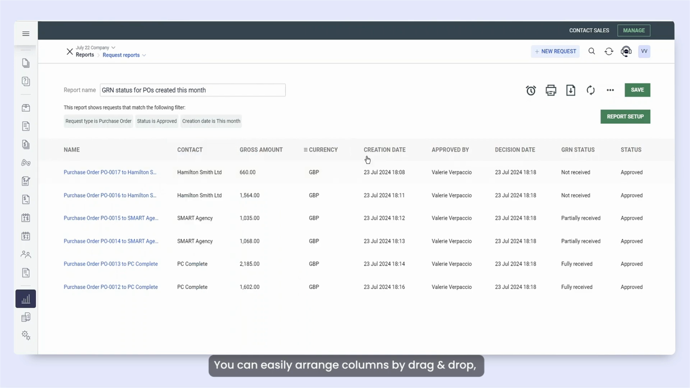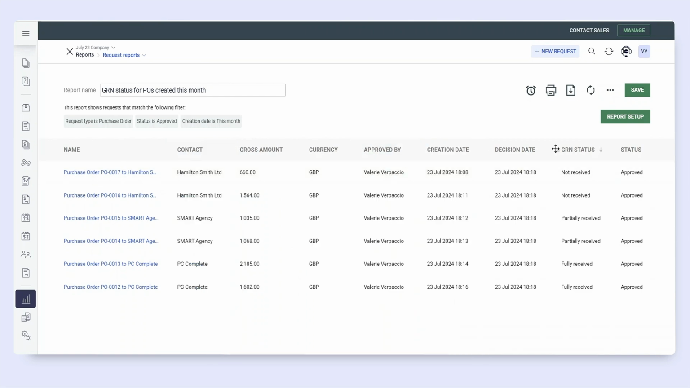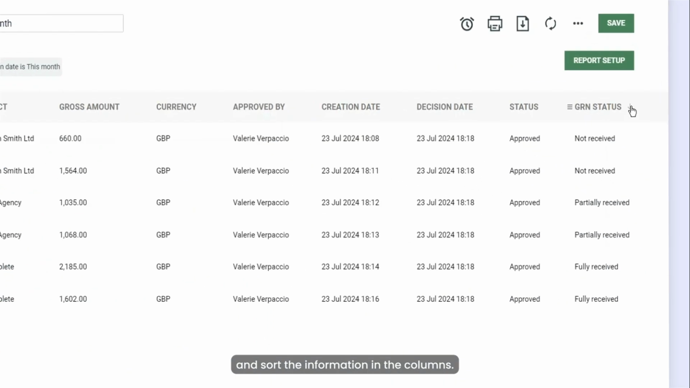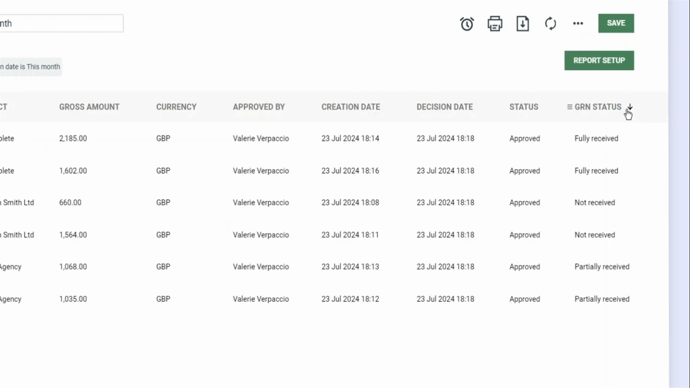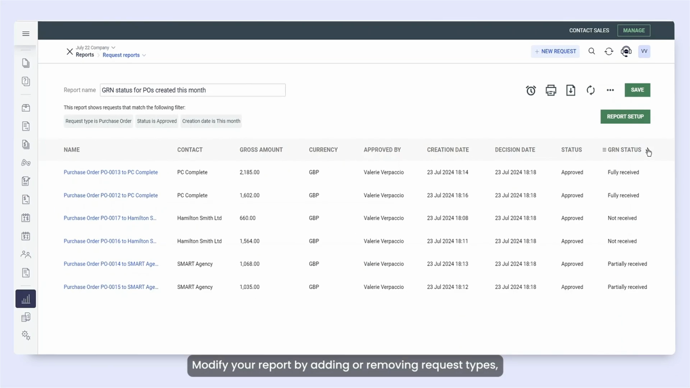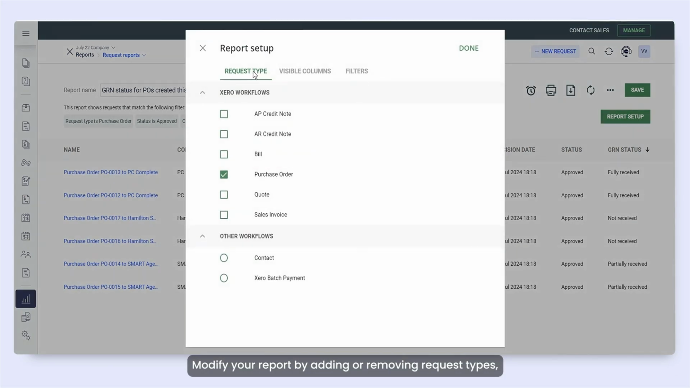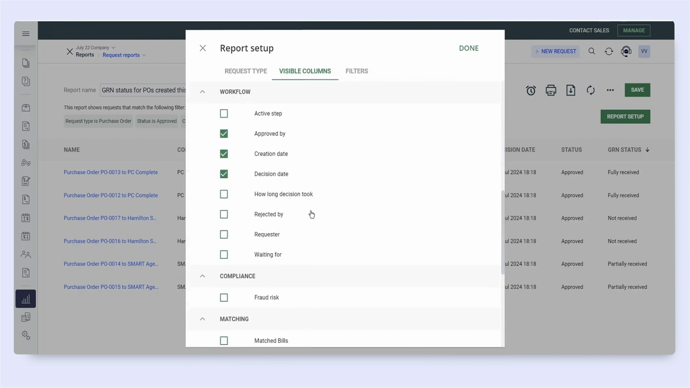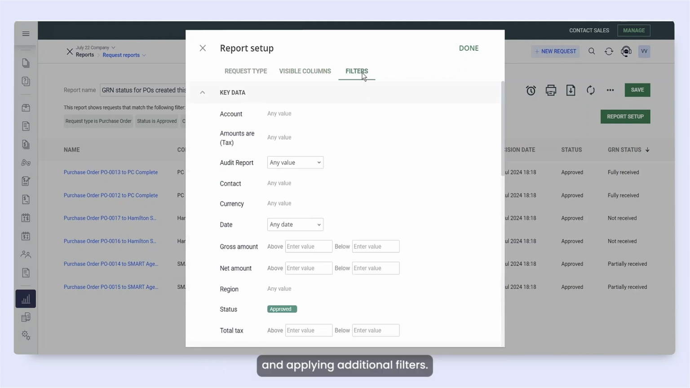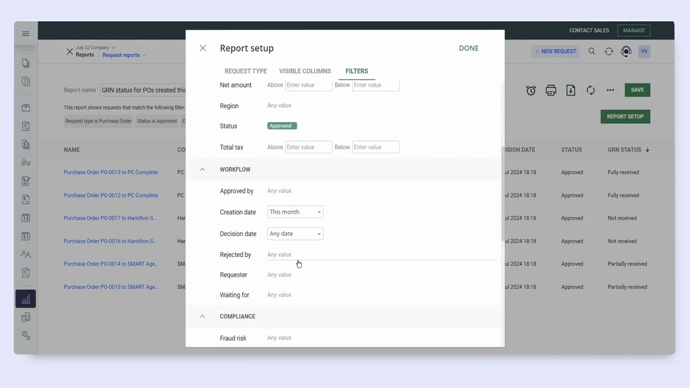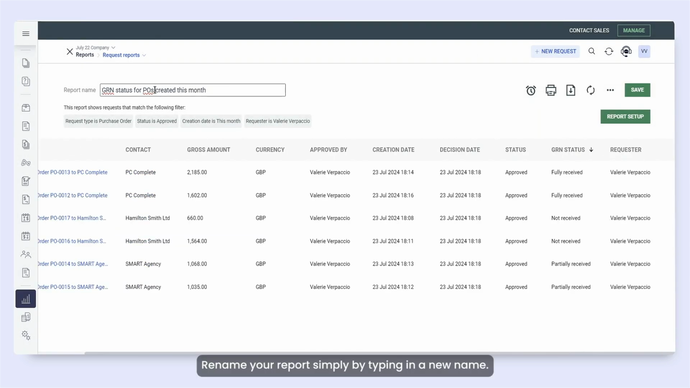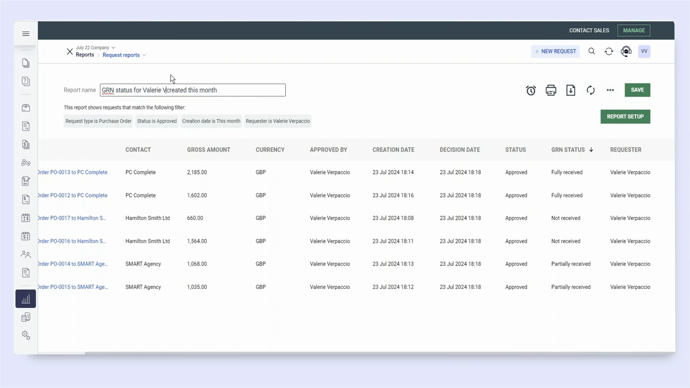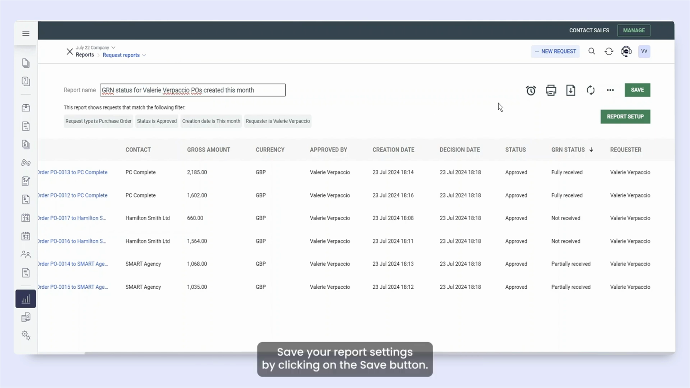You can easily arrange columns by drag and drop and sort the information in the columns. Modify your report by adding or removing request types, adjusting visible columns, and applying additional filters. Rename your report simply by typing in a new name. Save your report settings by clicking on the Save button.